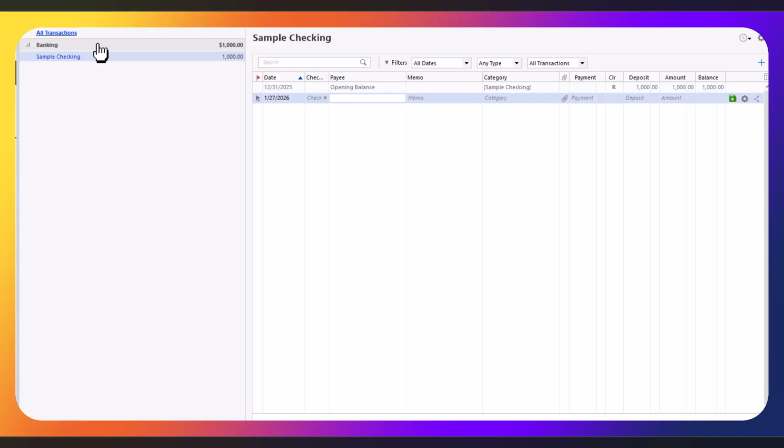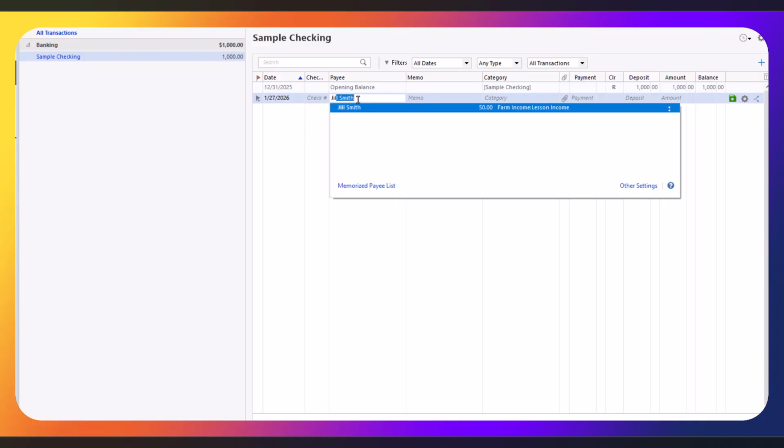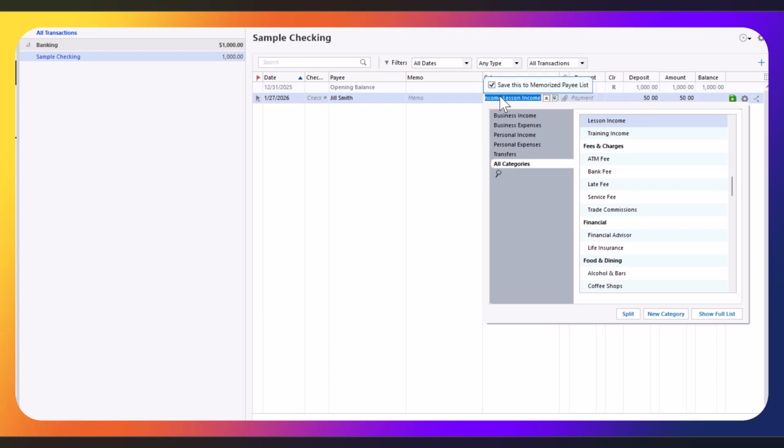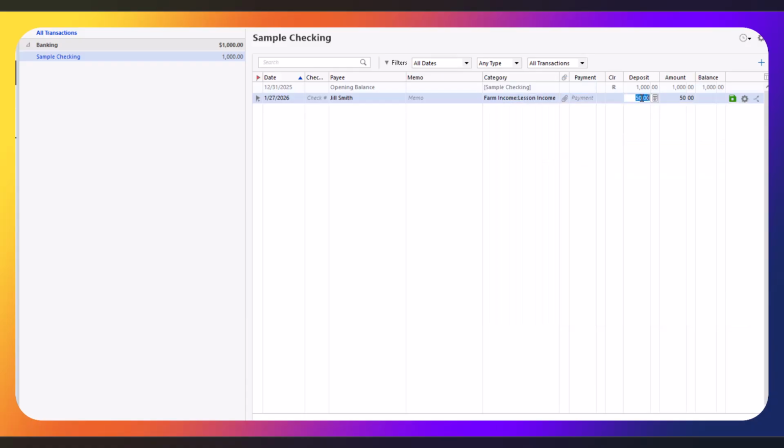I just have a little sample checking account here. Let's say you have a client, Jill Smith, and she takes lessons. And because I already entered her in here once, just playing, it's remembering it. But you can select the category, lesson income, and she paid you $50. And you can save that.